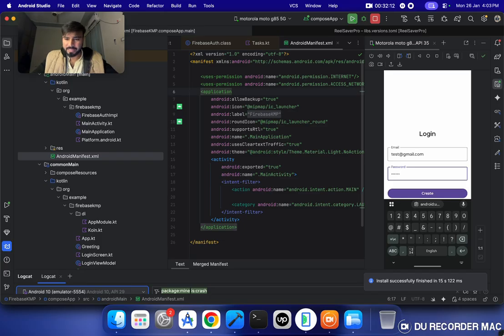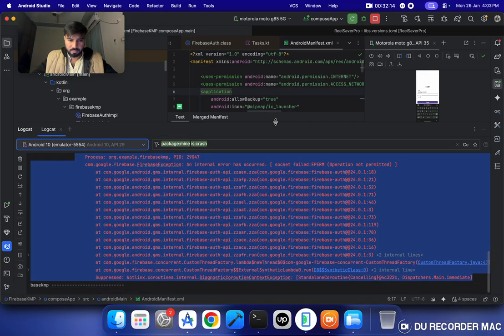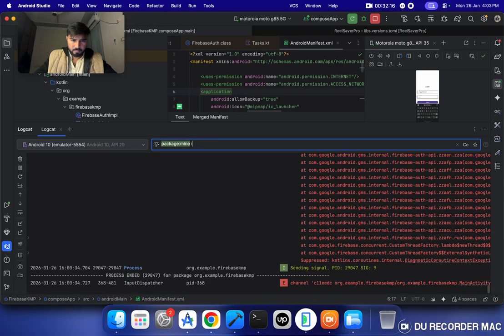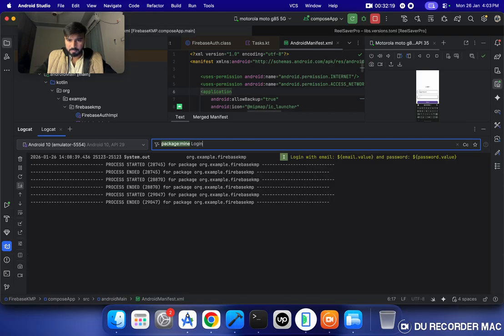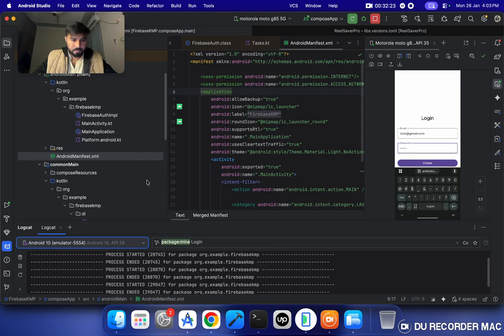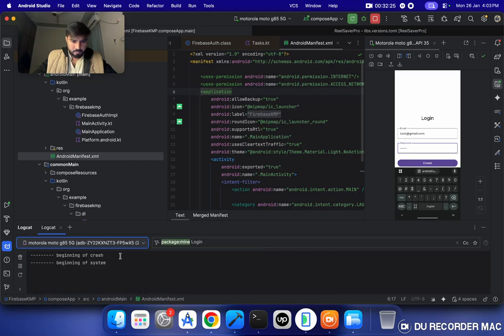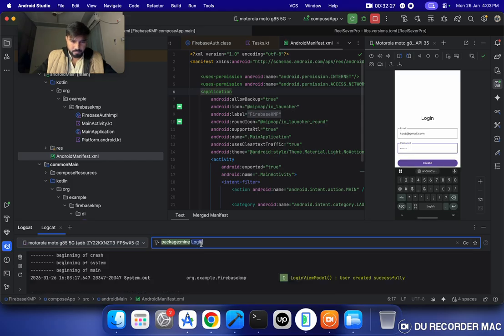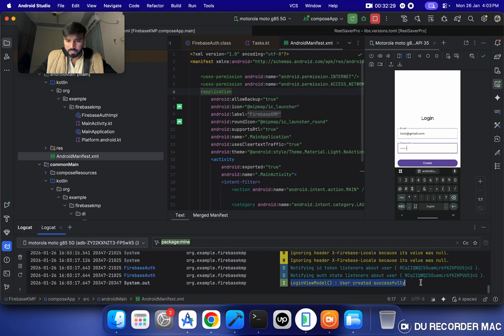Okay, this time it didn't crash. Let's see the logs. Login with email. Okay, login view model user created successfully. So it's saying that the user is created. Let's see if it's created or not.